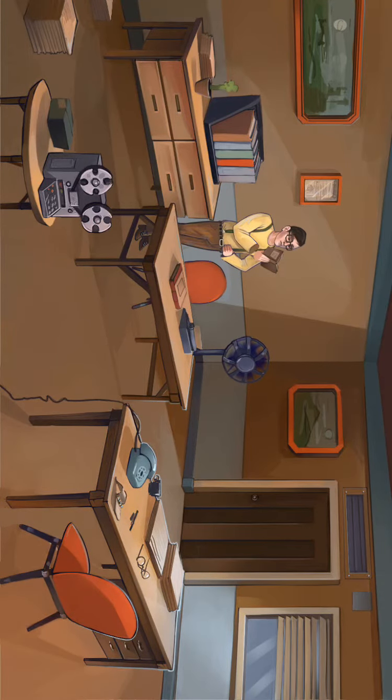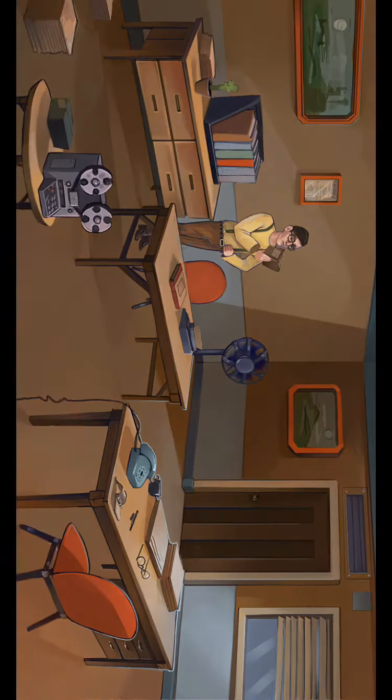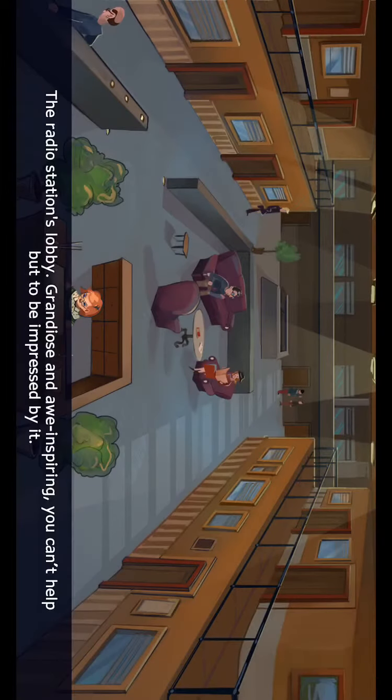Okay, it sounds nice. Well, there's not much else to do in here, so let's go into the radio station's lobby. Grandiose and awe-inspiring. You can't help but be impressed by it.